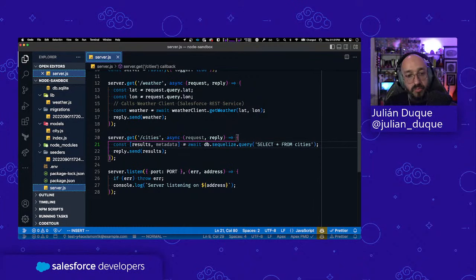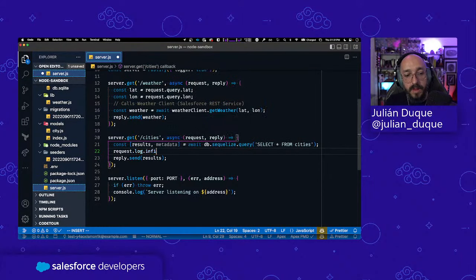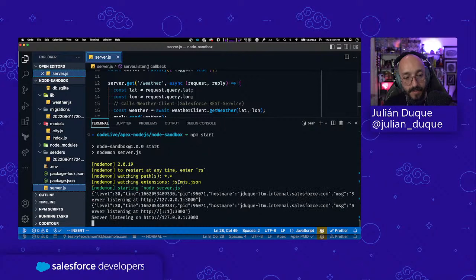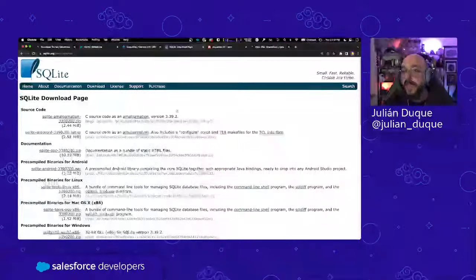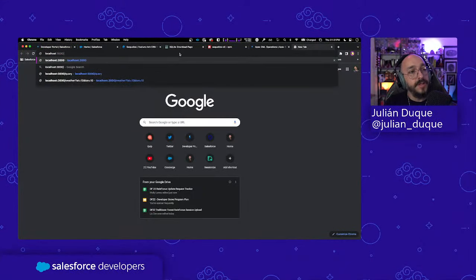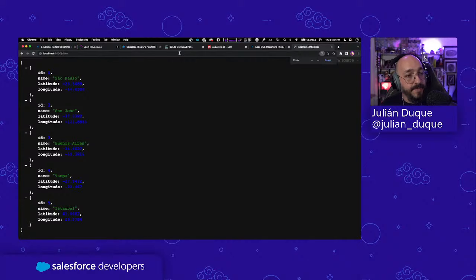And let me log the result of metadata using the logger here. Info metadata. What I'm getting here. Awesome. So this is querying the database and returning the information. Let me start the server. Okay, this is starting. And here I am going to be calling localhost 3000 cities. And we have the data. We have Sao Paulo, San Jose, Buenos Aires, Tampa, and Istanbul.